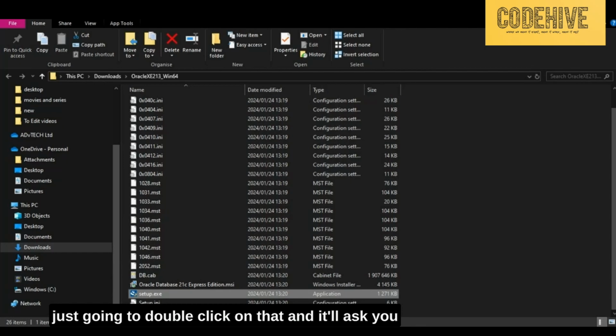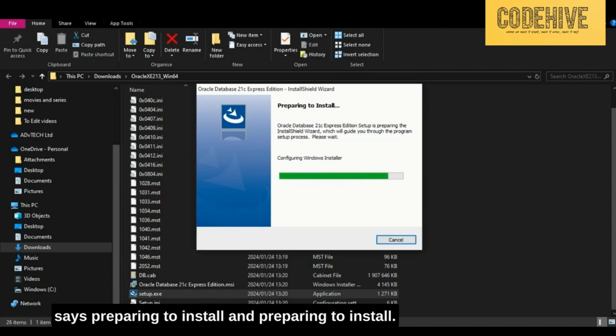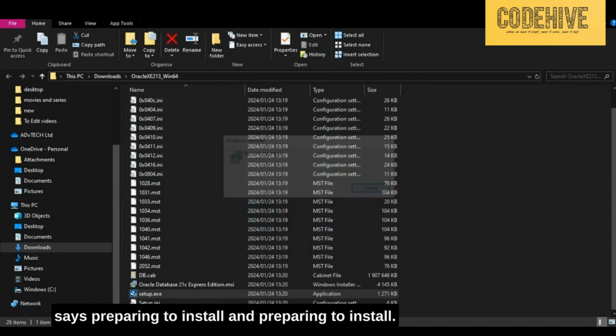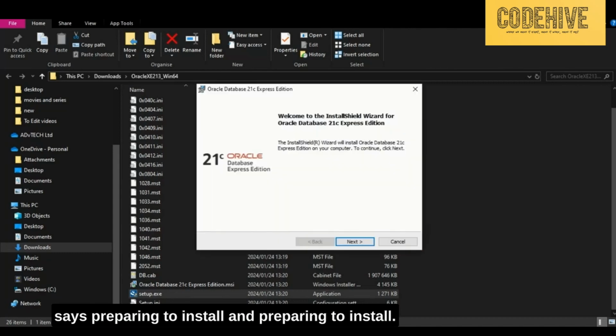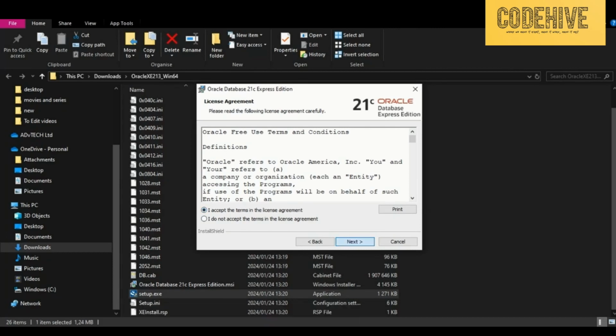And it will ask you to allow this app to make changes to your device, and you're just going to select yes. Okay, then this pop-up will appear where it says preparing to install. So you're just going to select next. You will say I accept the terms in the license agreement. Select next.